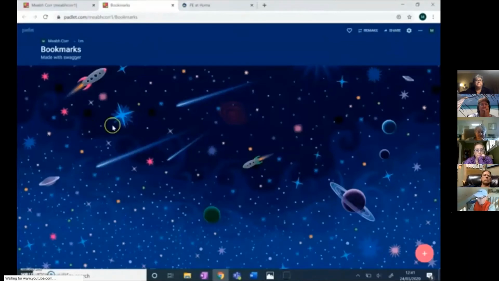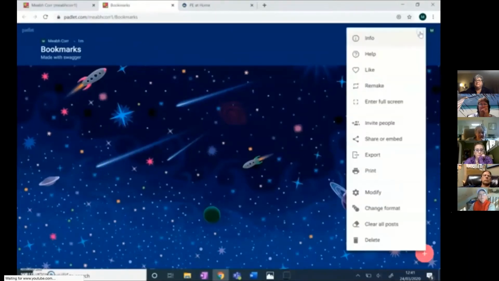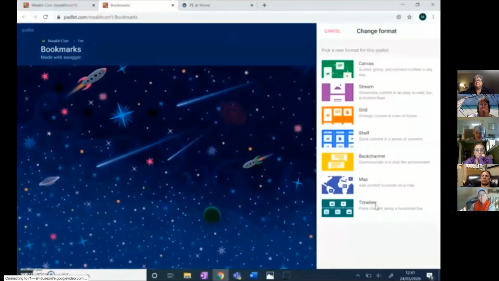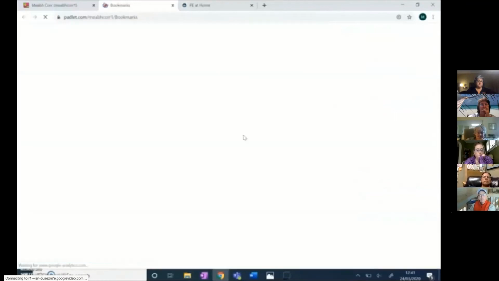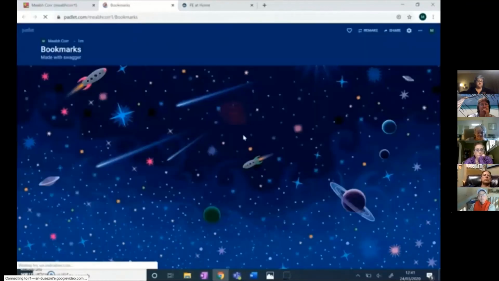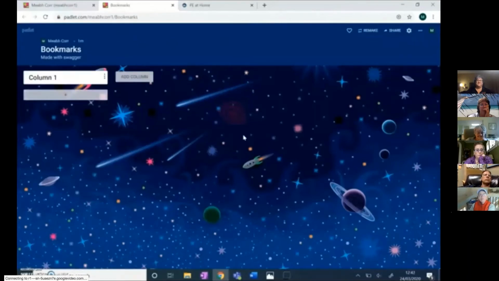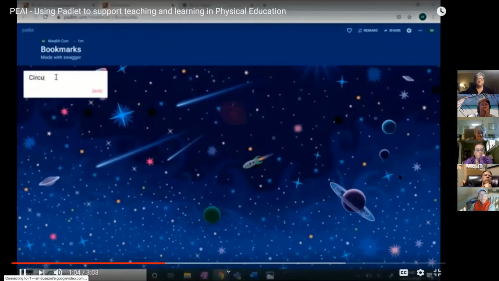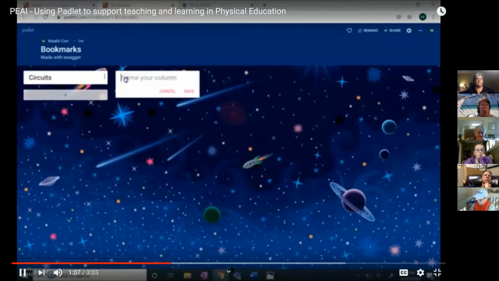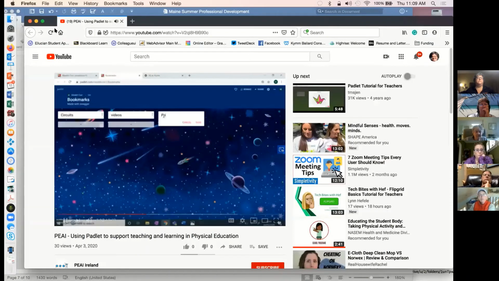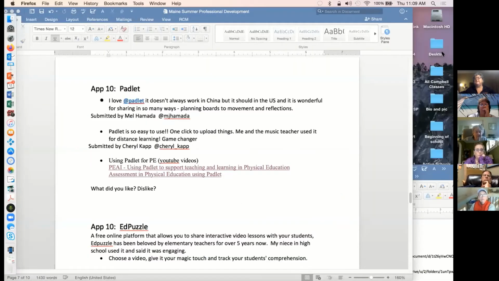So this is a blank one that I've just created, and if I go up here to these 3 dots and click on it, the format that I want this to be in is the shelf format. So that will let me have all the different columns like you just saw in the example there. So you can see now the columns are here, so I can change the name of this one. I'll call it circuits, and then I want to add videos and podcasts. So you can see that's a pretty simple way of making some if you're using Padlet.